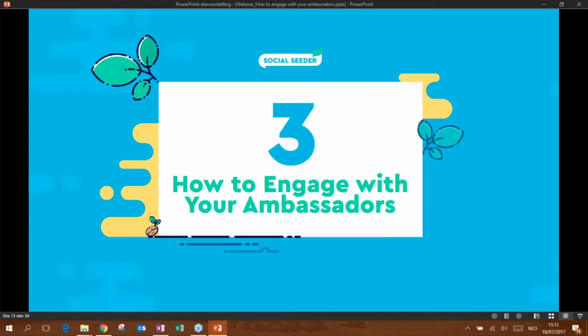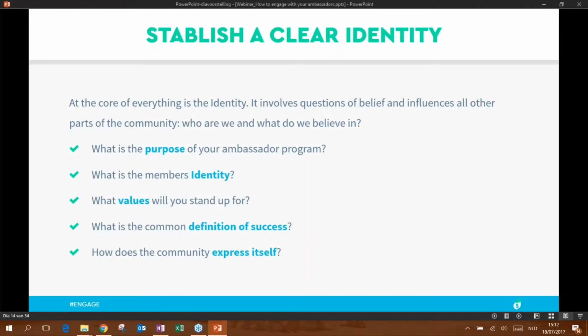So how to engage with your ambassadors? So we said that it's very important to establish a clear identity. At the core of everything is the identity. It involves questions of belief and influences all other parts of the community. Who are we and what do we believe in? So we see that what is the purpose of your ambassador program?